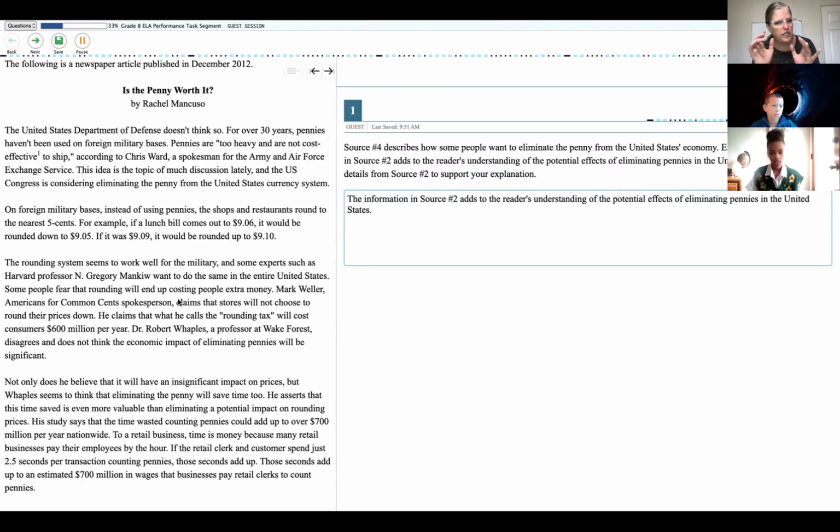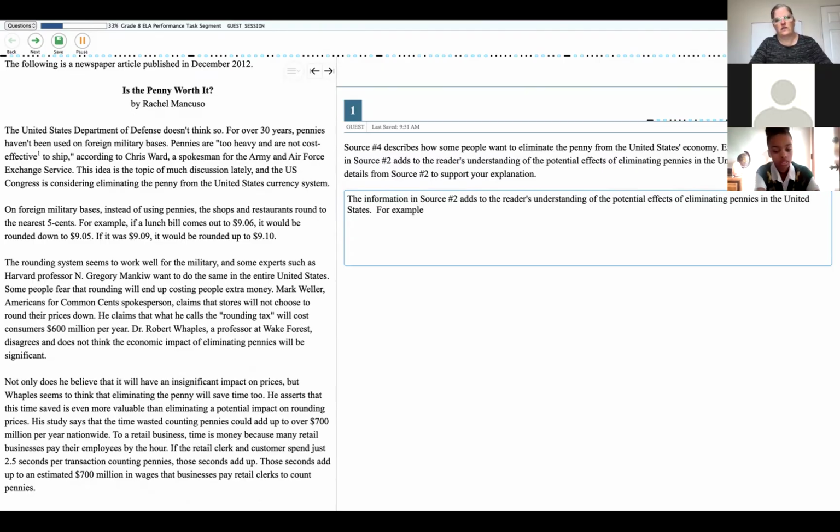And then you're going to change some of the words. So when you find something that you can use, change it up a little bit like you do with your keyword outline and put it in your own words to support what you just said. So you would say, for example, is a great way to start the next sentence. For example, in source number 2, it states, and then you just find one for now. Go ahead and skim through source 2 and see if you can find one detail to support the effects of eliminating pennies.